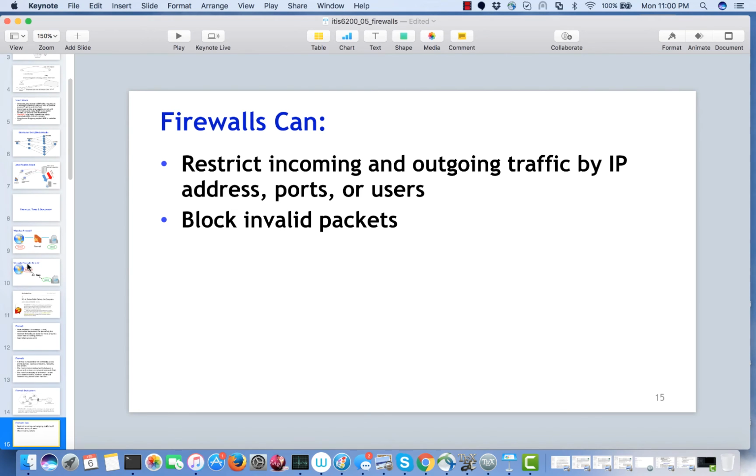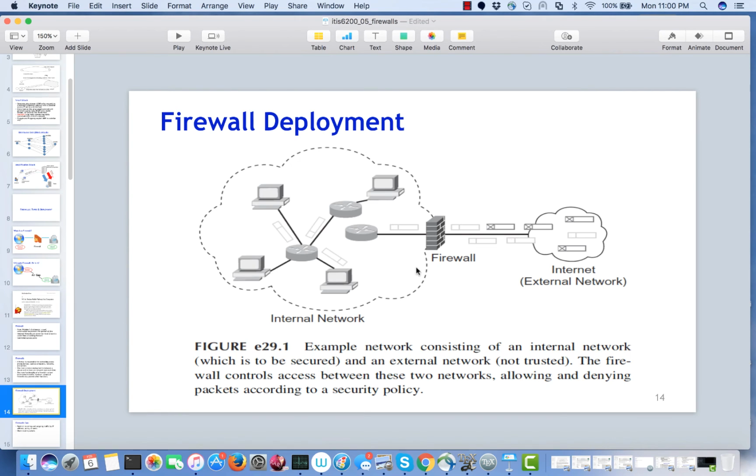All right, so what can firewalls actually do? They can restrict incoming and outgoing traffic by IP addresses, ports, or users. They can also block invalid packets. So again, using the analogy of the students and the internal network, this student over here is attempting to access some resources on this side of the house. You know what? I see that user, and that user is not supposed to be accessing anything over here, so denied. And then at the same time, this person is coming from this particular source IP address, and they're not supposed to be able to access stuff over here, so denied. So that's what firewalls do.